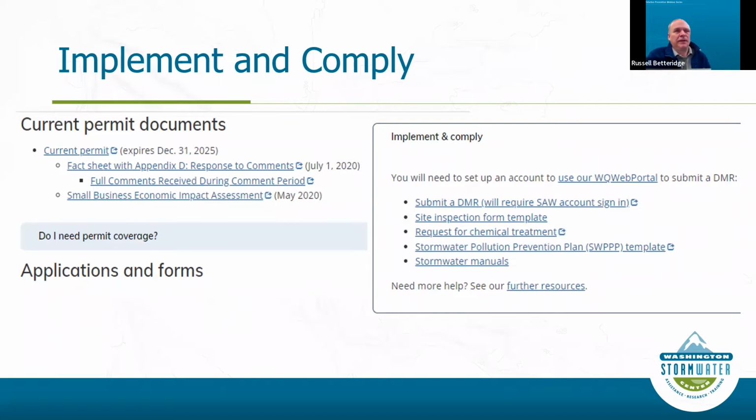You can see that small business economic impact assessment right there. If you need more resources, more ammo to get more resources, it's there and available for you to implement and comply. Here's that water quality web portal. That's where your Cecil is going to go in and put his reports. You're going to want to keep that piece of paper as well, though.